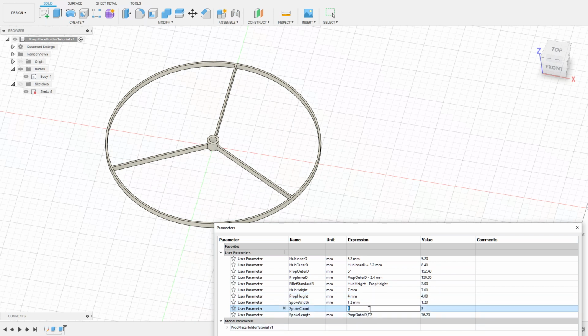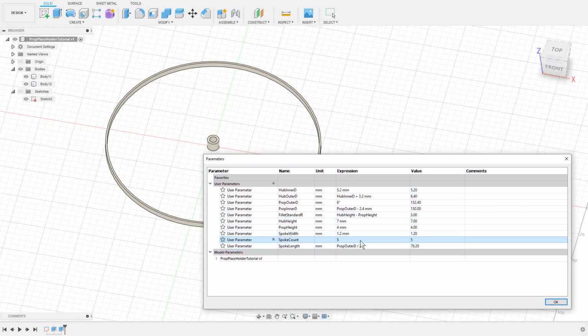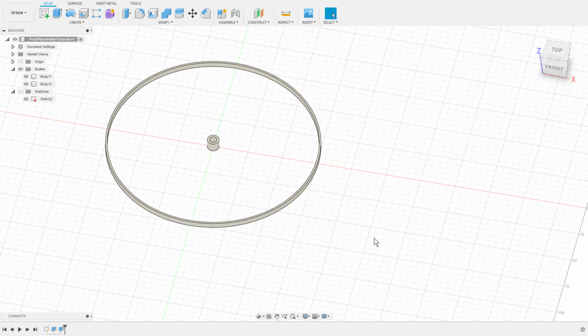Now, something that will not work that's worth noting is our spoke count. If we go ahead and change our spoke count to 5, you'll notice we have a problem. We have this problem because, in editing that pattern, we've changed the geometry that we referenced with our original extrude. Essentially, the 3 original spokes that were there are no longer there. They were replaced essentially by 5 new ones.